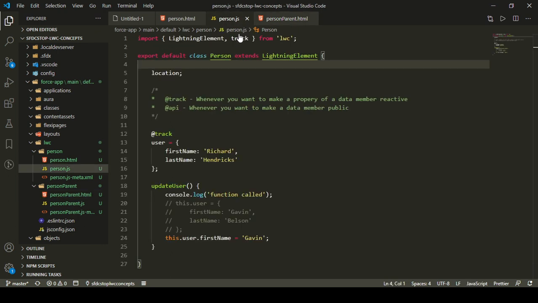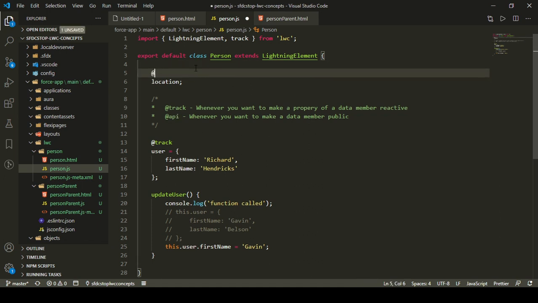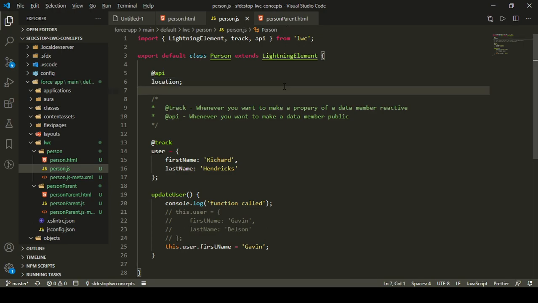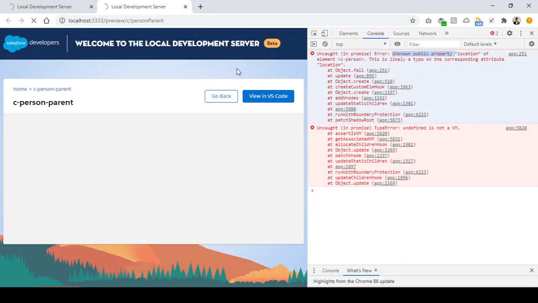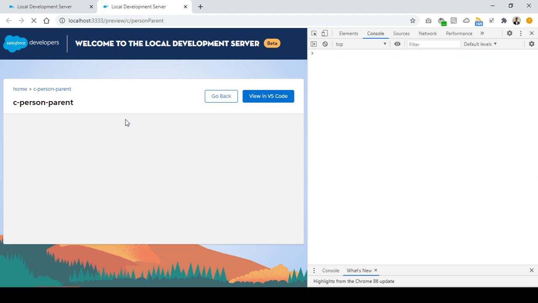And what we have learned is that whenever you want to make a data member or a property public, you can annotate it by using the API decorator. So I can just use the API decorator over here, and it will be automatically imported from my LWC library, and this will make my location property public, right? Let's go to our local development server and refresh this once. Okay, so here you can see that in my parent component, I am getting the location as India, and all those errors are automatically resolved.